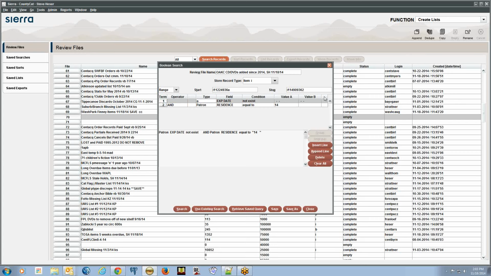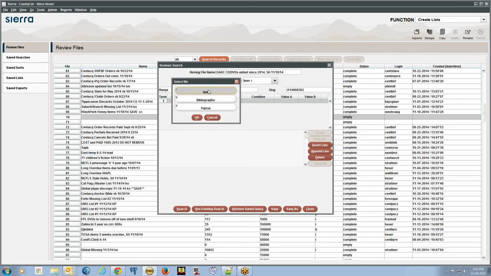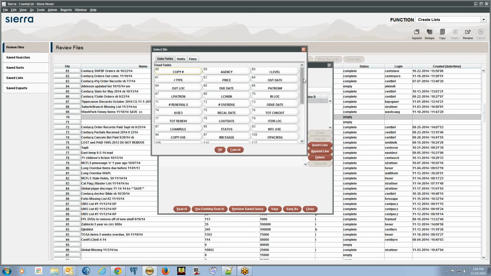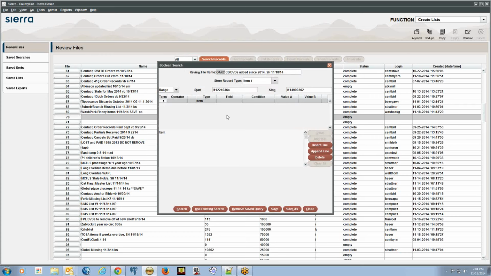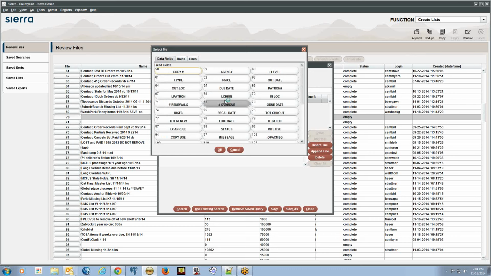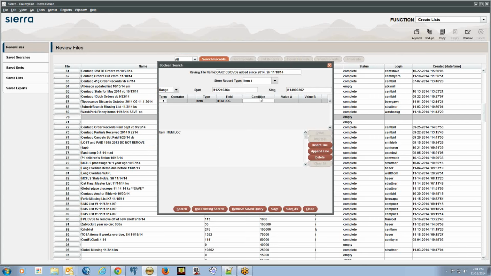Okay, so in our case here, I'm going to go back and wipe out everything and start over. We're actually going to do our search here. So if we choose our item as our record type, that's the information we want to limit it by, and double click on field for item location, you'll notice I can either double click the field area and then choose 79 here, or if I know what the number is, I can type in 79 and it will go right to it.